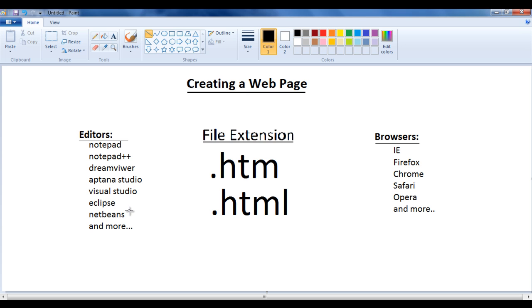Out of these softwares, we are going to use Notepad, because Notepad is available in every Windows machine and it's very easy to use. There is no complexity to understand Notepad, and we are going to use this. You can use any of the editor that I have preferred here.